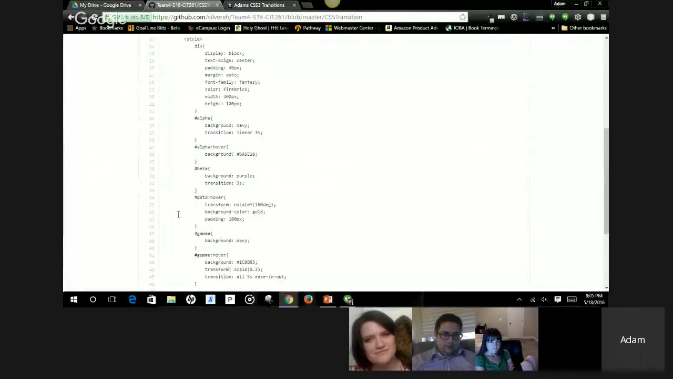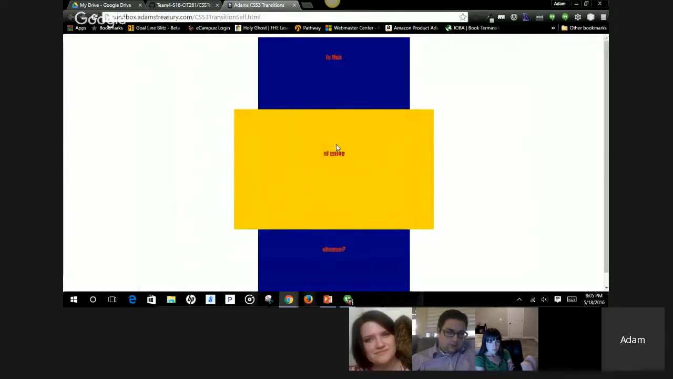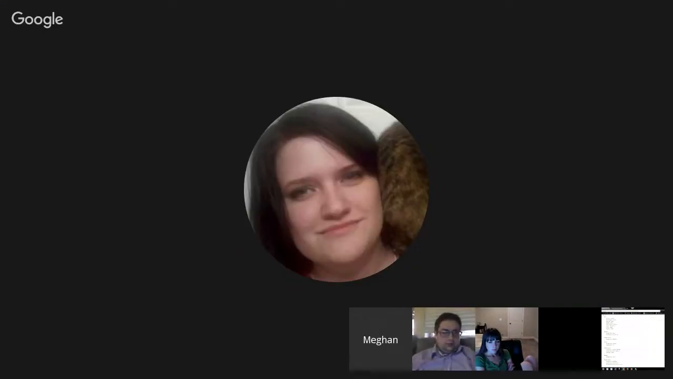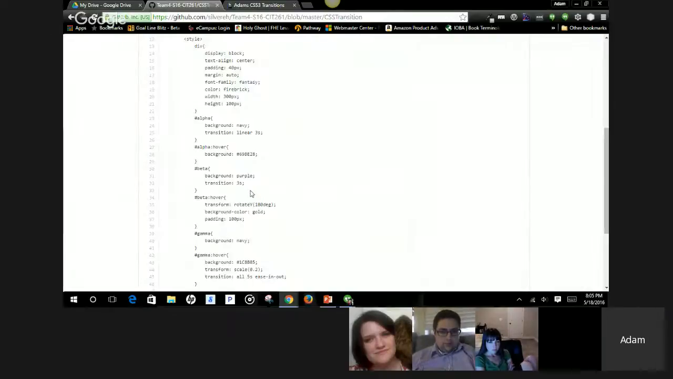So for the one that was flipping, you have right here transform rotate Y, so it rotates on the Y axis 180 degrees. And then the background color changed to gold, and the padding, if you noticed, increased 100 pixels. And that's this one right here. So it gets bigger, it flips, and changes colors. Okay. So the beginning is where it just says hashtag background beta, and the second one is where it ends up, which is the hover. Correct. Once you hover your mouse over it is what it does.